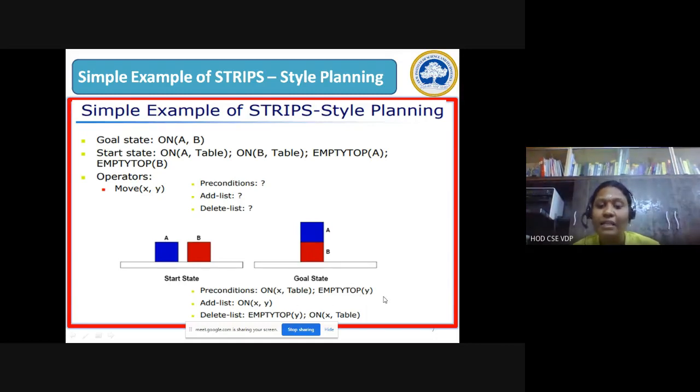Okay, and delete list: empty top on y, because on top of y you now have x. So on x comma table. All these are the preconditions, actions and post conditions. I'll give you one more example because here you might be confused, since x and y are not represented, but this has been given to you just to understand what is STRIPS way of writing it.